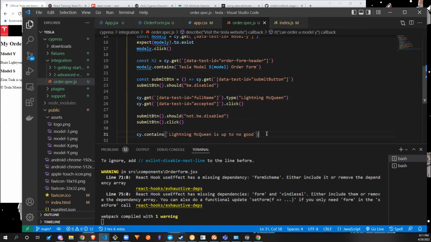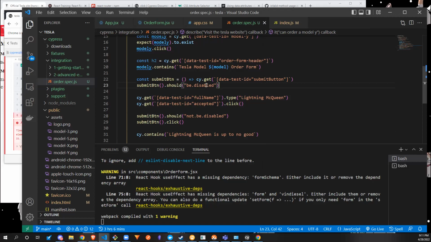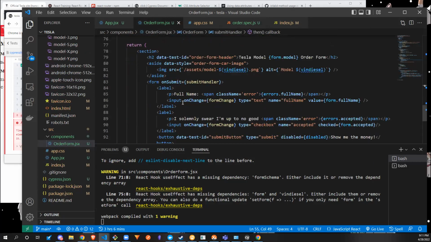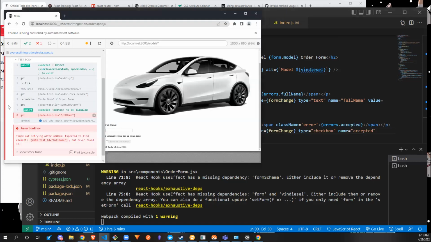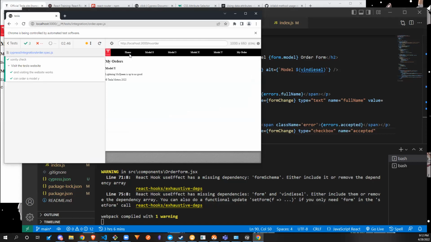So if I save this, this is going to fail on test ID equals full name because it doesn't exist yet. So I'm just going to copy this and put it into my order form, on this input here. And then the other one I think was accepted. So I'm just going to paste that, but it's going to be accepted instead of full name. Okay, that passed the test.